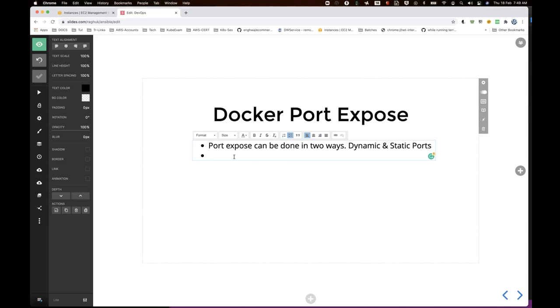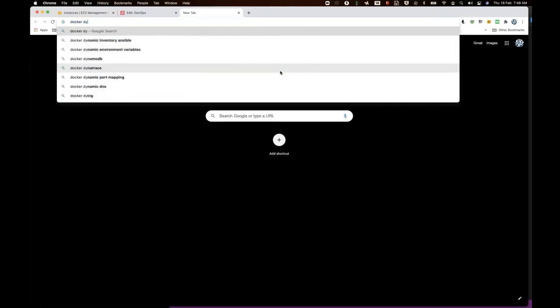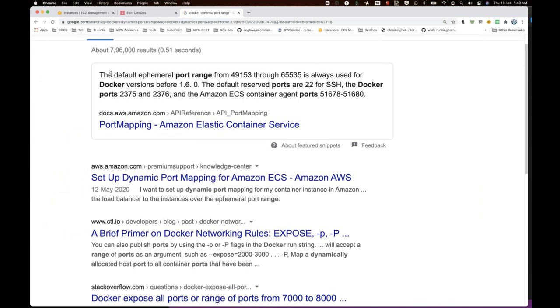Yeah, port expose can be done in two ways, dynamic and static ports. Dynamic ports range from, let me check the Docker dynamic port range. The default ephemeral port range for Docker is 49,000.